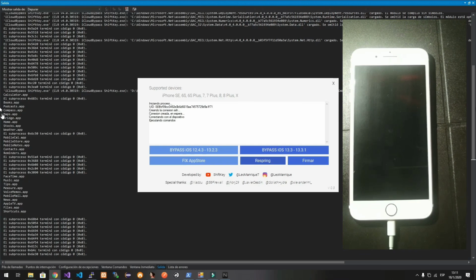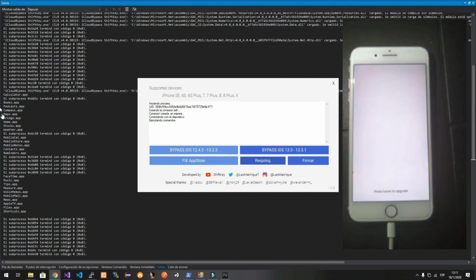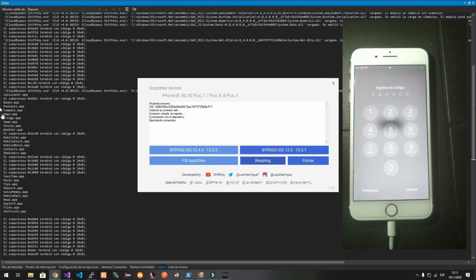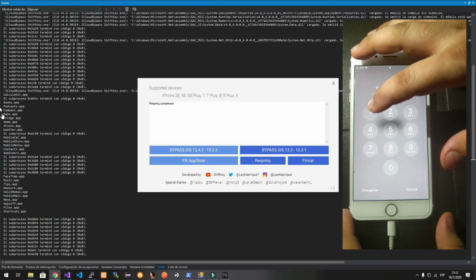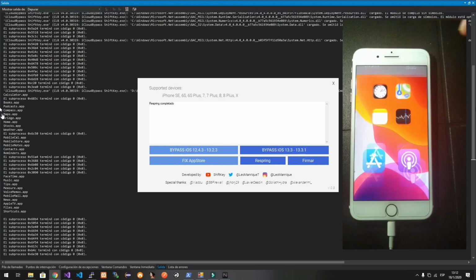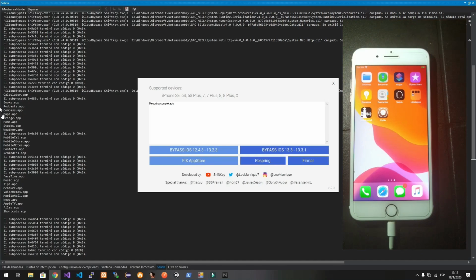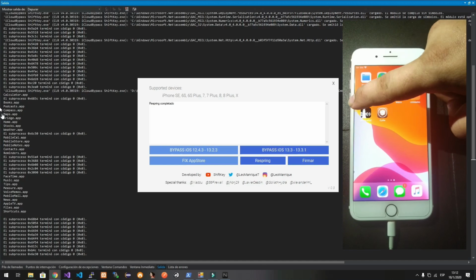Meanwhile, I will search here for some info of the repository. You must see on the bypass tool screen RESPRING finalizado. This means RESPRING finished in Spanish. Okay, RESPRING completo. RESPRING is finished. What we have to do now is put in our lock screen code and we get into the springboard.